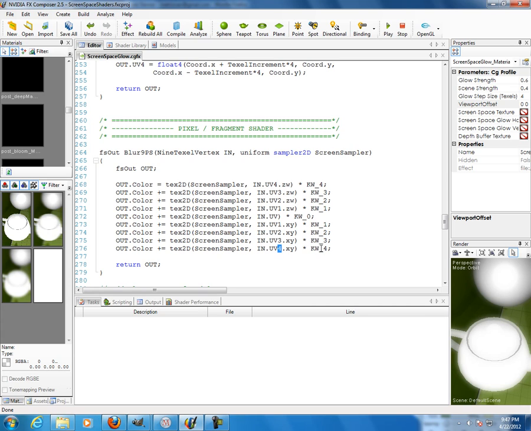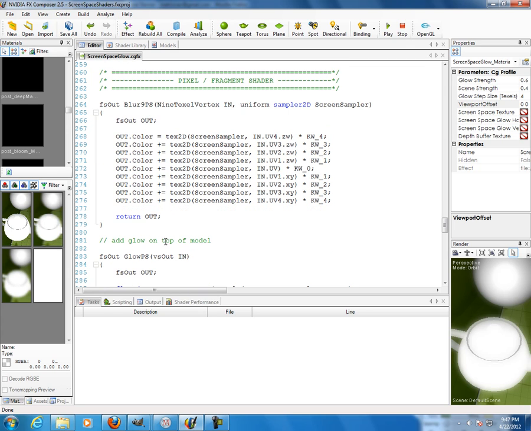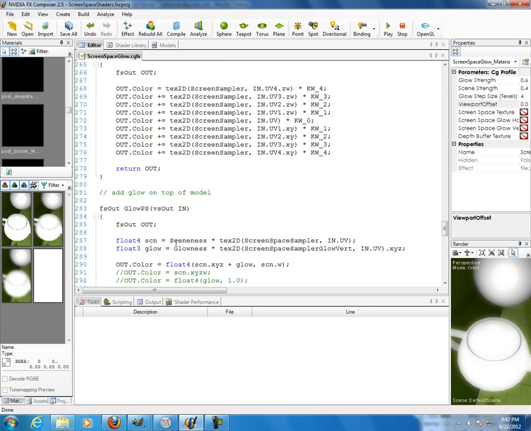Okay, so this combines our different values here as an averaged setup, and they're all properly weighted now, and then so we get our final color result. So we just do a return out.